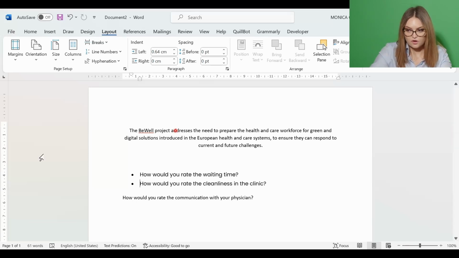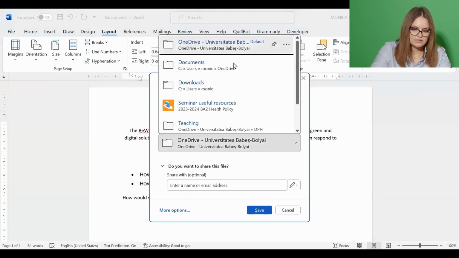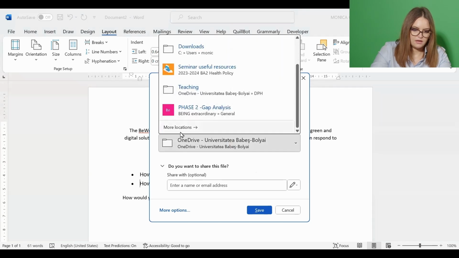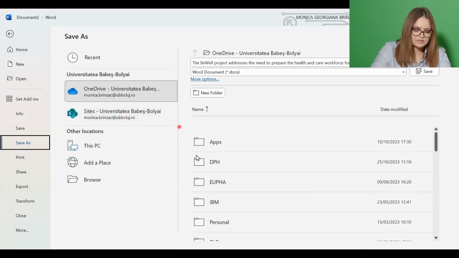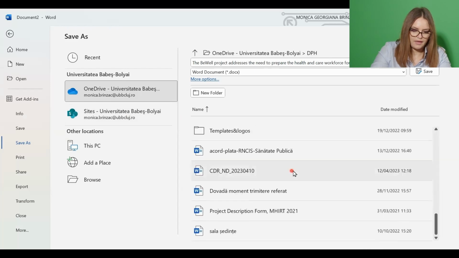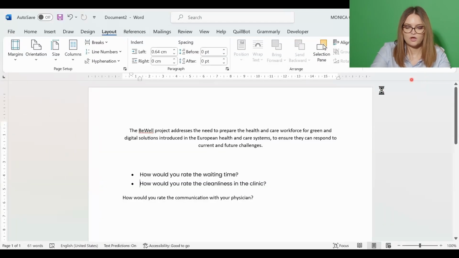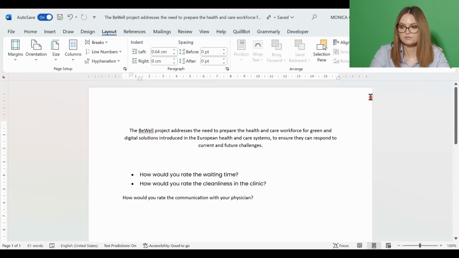In order to save the document, click the Save button in the Quick Access toolbar, and the Save As will appear. Check if you are happy with the name, with the location, and everything. For example, I will save everything under More Location, and I will go specifically to the location that I am happy with. After I've selected that, I will just click Save. And now the document is saved here, and I will not lose anything.